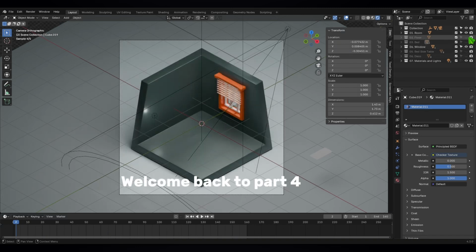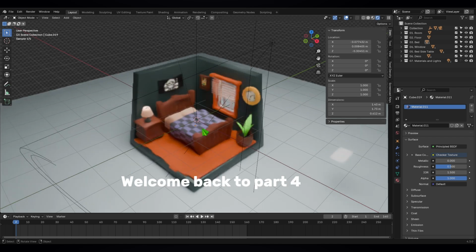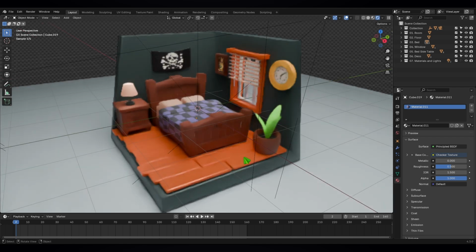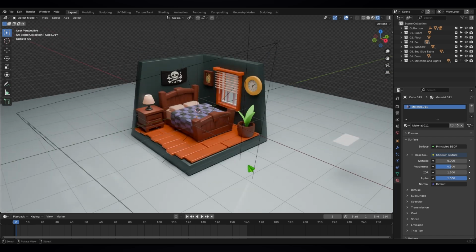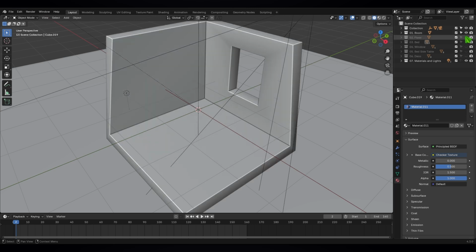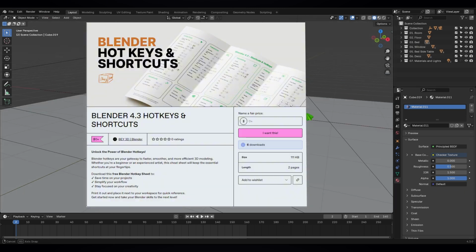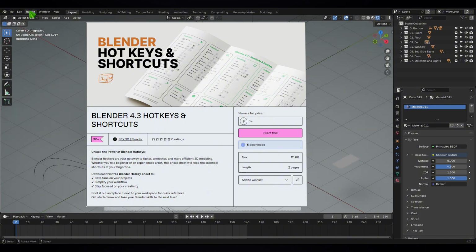Welcome back to part 4, the final part of our bedroom tutorial series. In this video, we will bring our scenes to life with lighting, materials and rendering. But before we jump into the fun stuff, we need to make a few quick adjustments to our scene to ensure everything is just right. Let's get started.